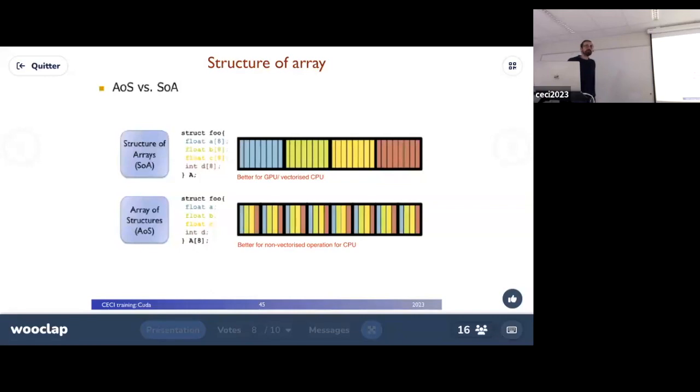Okay? So that's the typical work if you want to move a CPU code to a GPU code: basically move this index inside, change a lot of for loops and stuff like that as well.